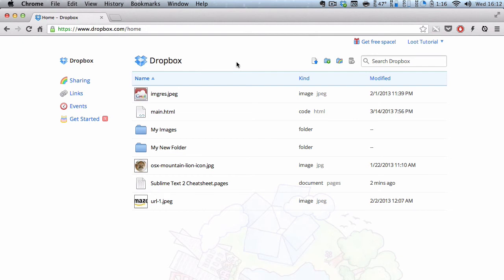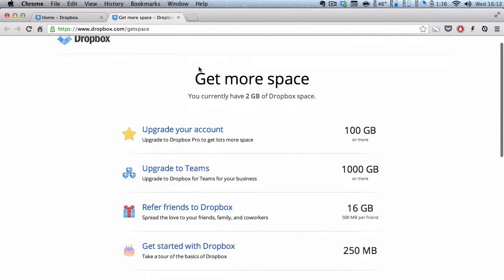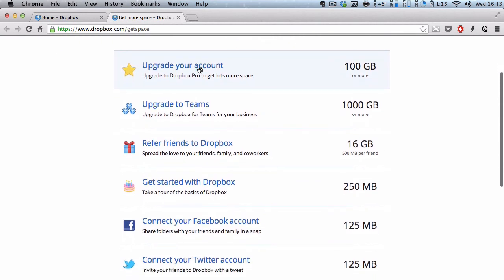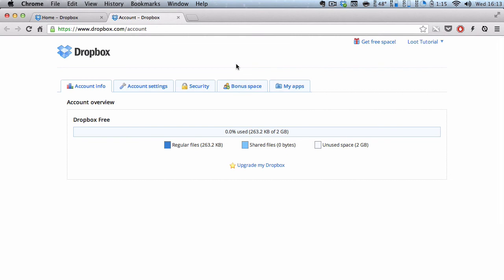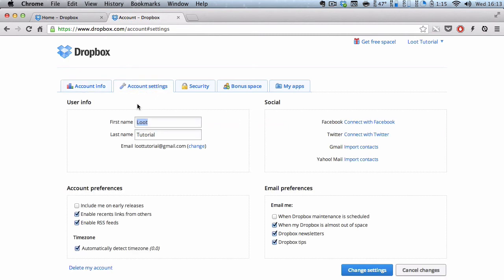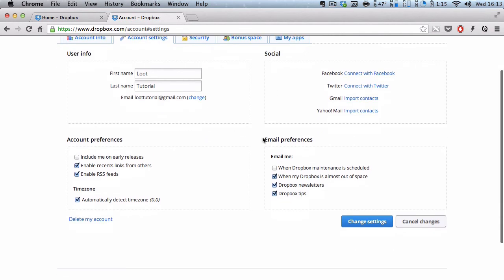In my future video, I will be talking about how to get more space for free, like it says over here. There's a sneak preview. It goes to a different link, and there's a lot of ways in which you can do it. Also, there's settings, where you can change your password and your email address. This is the account overview, where it shows you how much you're currently using. There's account settings. I don't think there's anything that I can't show you.